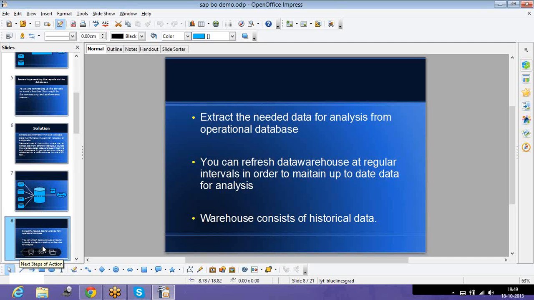Yes, it's like historical data. You can see here the warehouse consists of the historical data, whereas the databases would be consisting of the current data. That current data would be the historical data for the data warehouse. I have already written it here, and I'm just coming to that point. Basically, whatever data is in the data warehouse would be in such a way that it can be used for analysis. The next one is that whatever data is there would be refreshed at regular intervals, up to date.